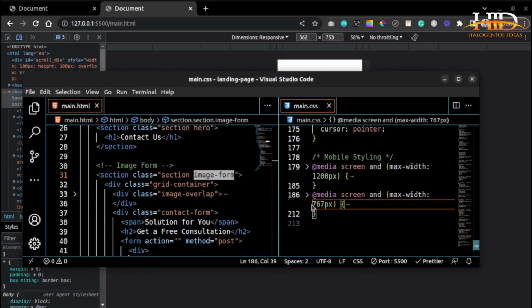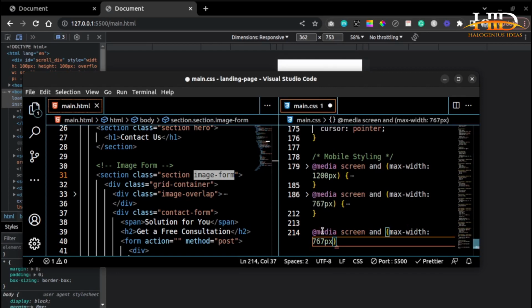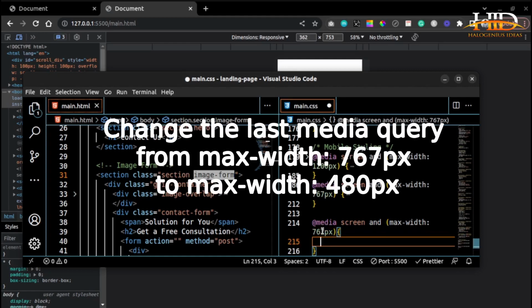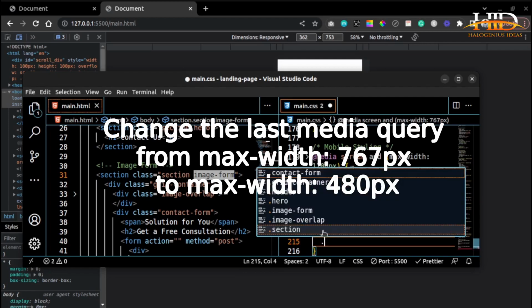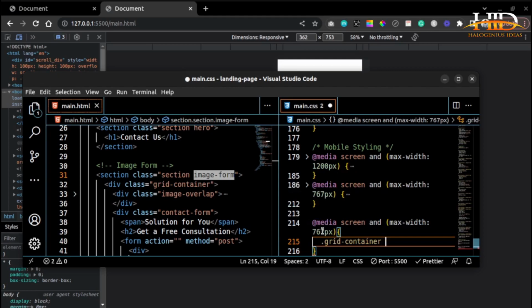So this particular media query is for 767. Then I'll start another one. The media query will be when the screen goes below 480 pixels. So I'm going to be selecting the grid container. This grid container now, I'm going to be selecting the image overlap.